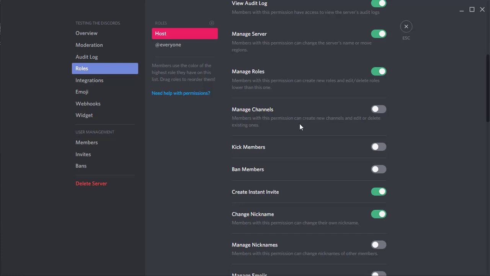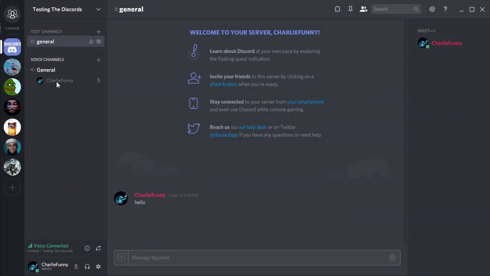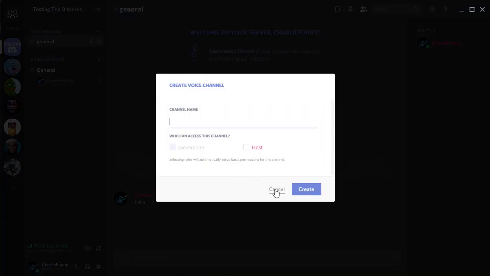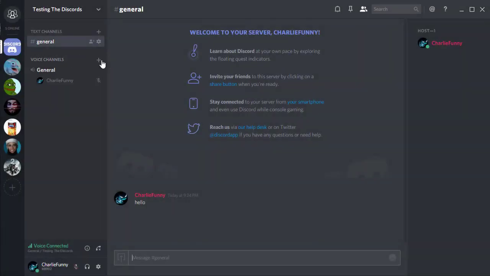Manage channels. Members of this permission can create new channels and edit or delete existing ones. So basically what that means is channels here on the side. I'm in a channel right now. It's called a voice channel. Say for example, let's just create a new one here. To create a new voice channel, by the way, there's a plus sign next to voice channel.